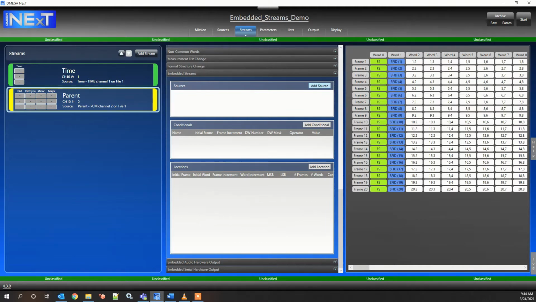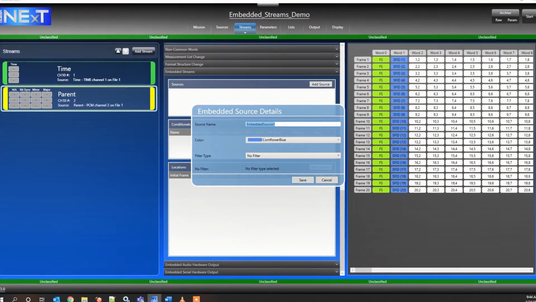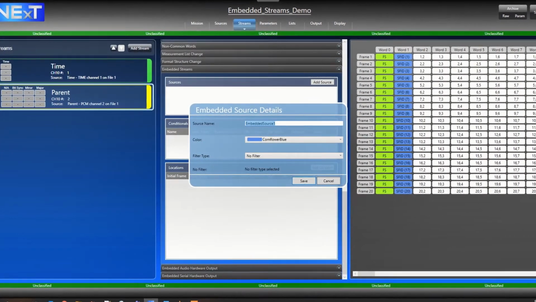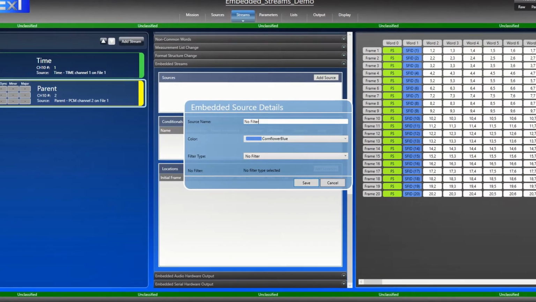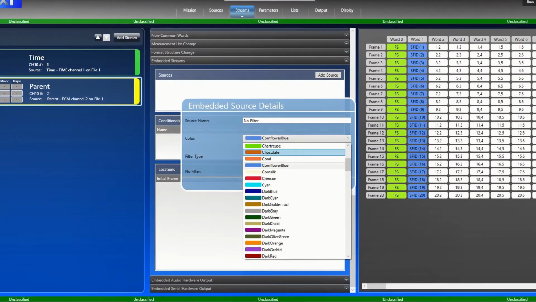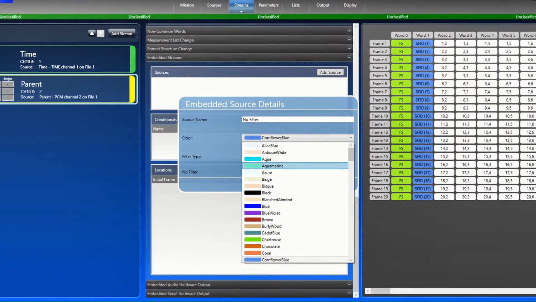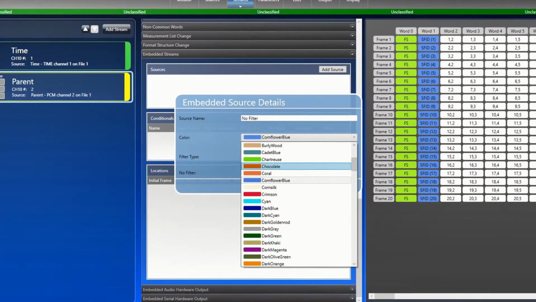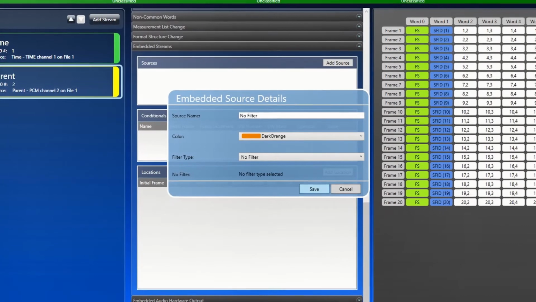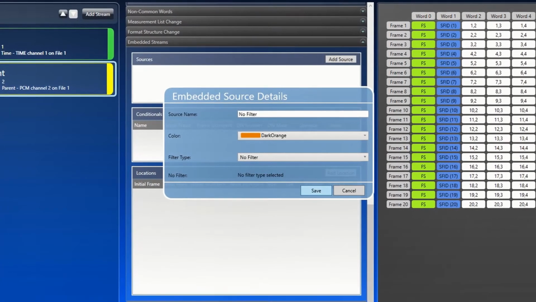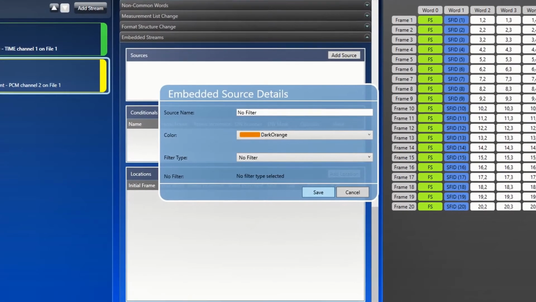The first thing we will do is create a new source by clicking the Add Source button. The first step is to give your source a name. We will call this stream No Filter. Of course, you can name it anything you like. Next, we will pick a color for this source. This is important, and choosing a good contrasting color will make it easier to identify which words are containing the asynchronous data within the word map. This will be very helpful to make sure you are choosing the correct words.